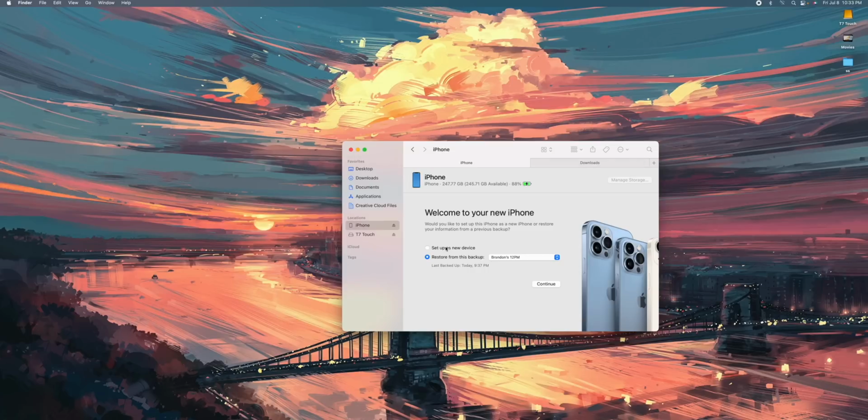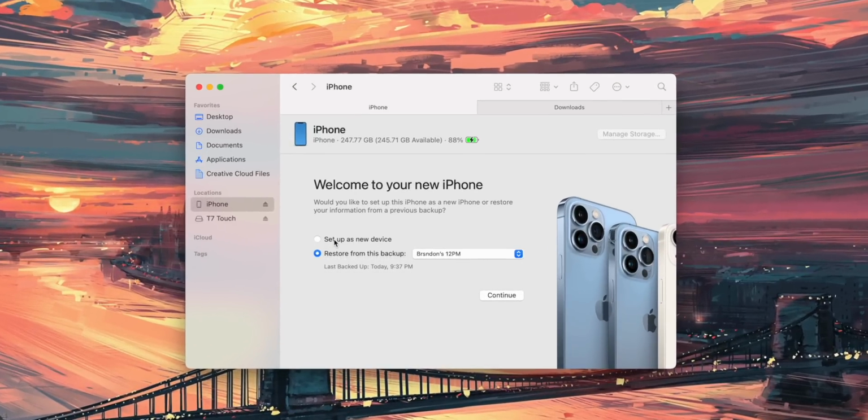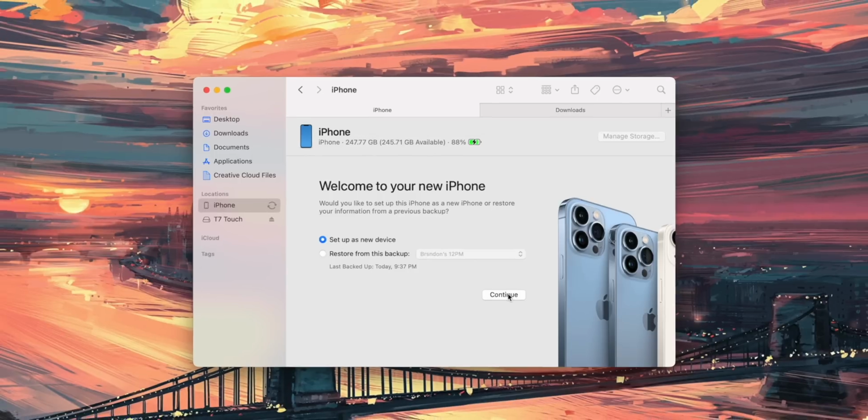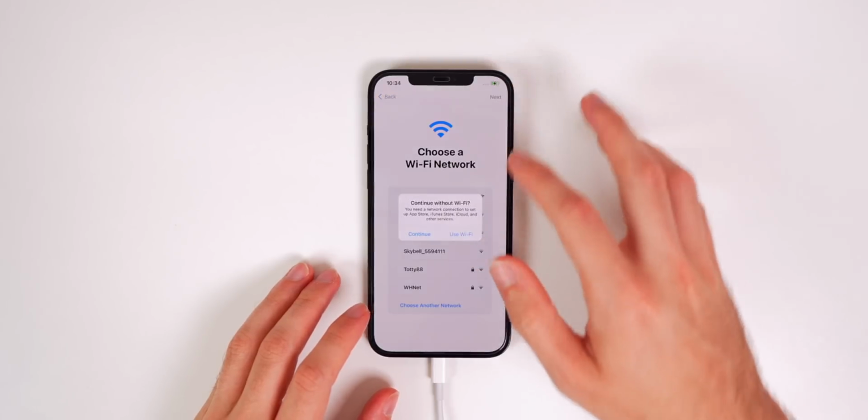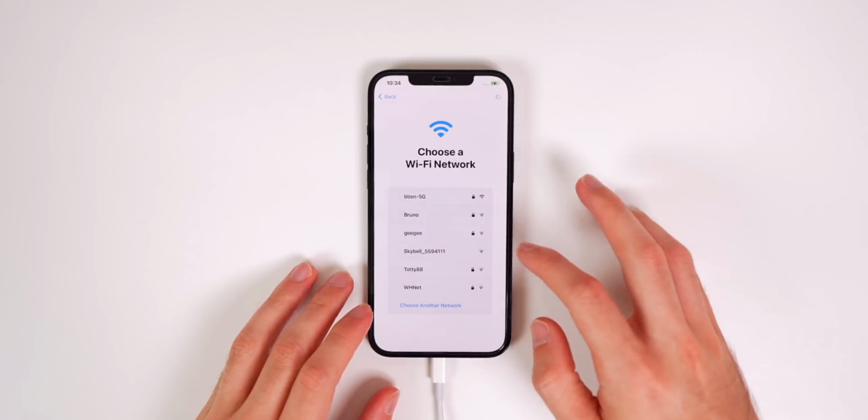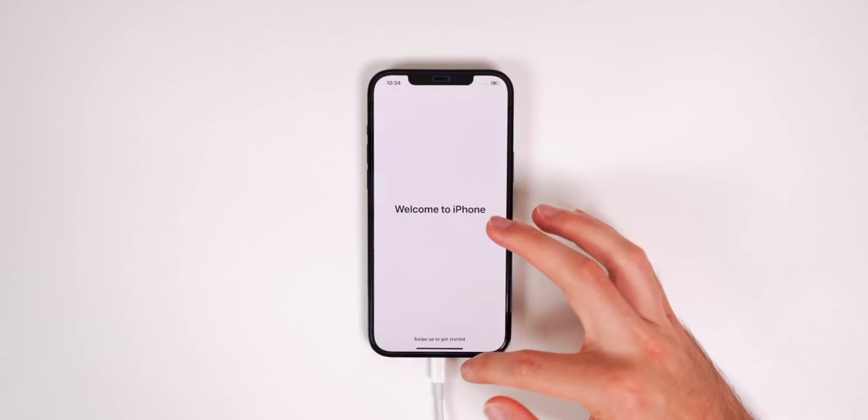you should see on your computer, it says, welcome to your new iPhone. And from here, you just want to select set up as new device and then continue. And you don't really need to finish the setup right here, but we're going to do it anyway. Let's just go ahead and continue, set up later. And there we go. Welcome to iPhone.